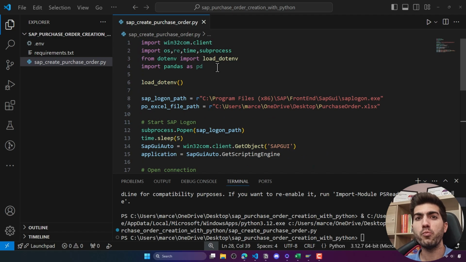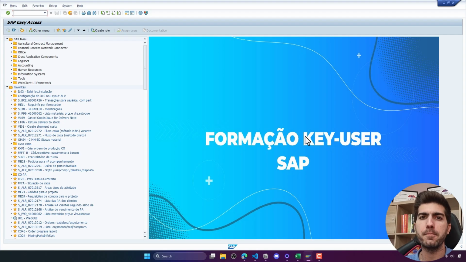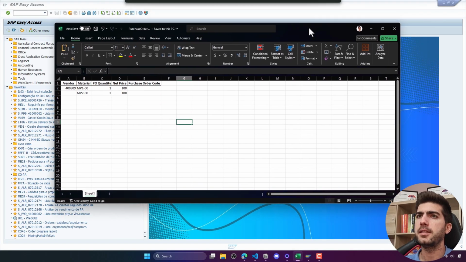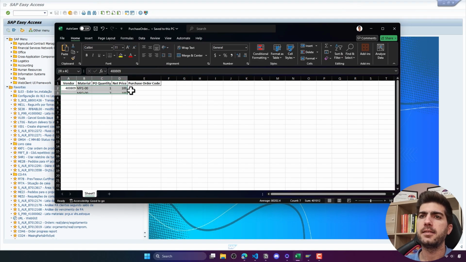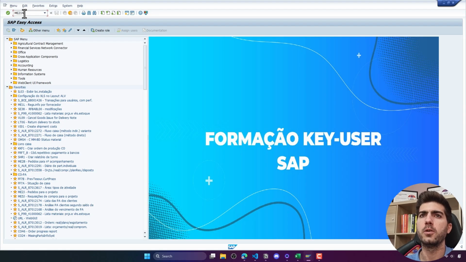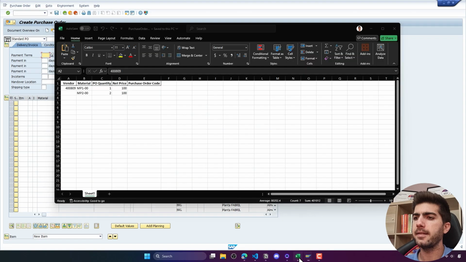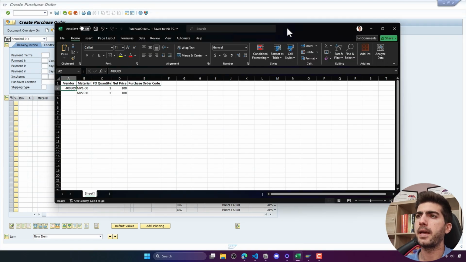On today's tutorial, we will learn how to automate the creation of purchase orders on SAP with Python. So we'll have as input this Excel file that has the data needed to create the purchase order. So first we'll need to navigate to this transaction code and then fill the vendor.